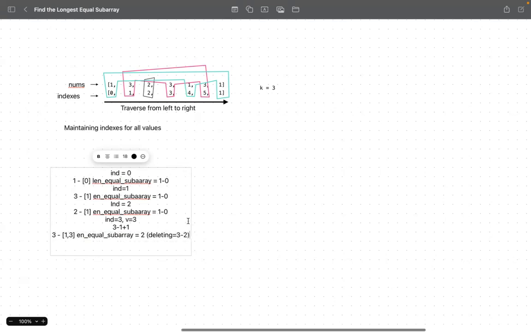3 minus 2. Okay, so let's not put it as minus 0, because we are just finding out the count of indexes, right? The count of indexes defines the number of times that value has occurred in the subarray. So the equal subarray length will be that only. And then to make that equal subarray, how many elements do we have to delete? That is 3 minus 2, which means 1.